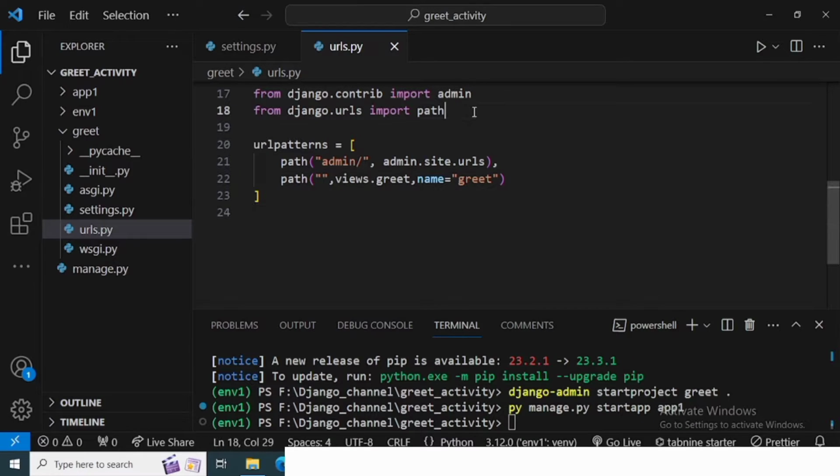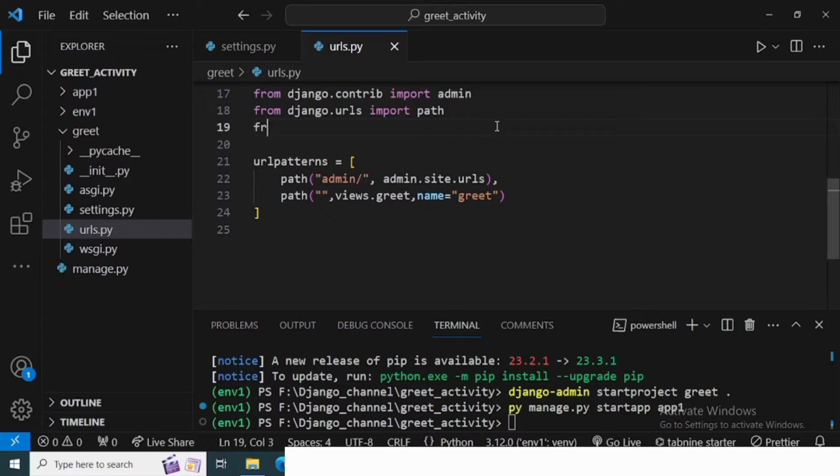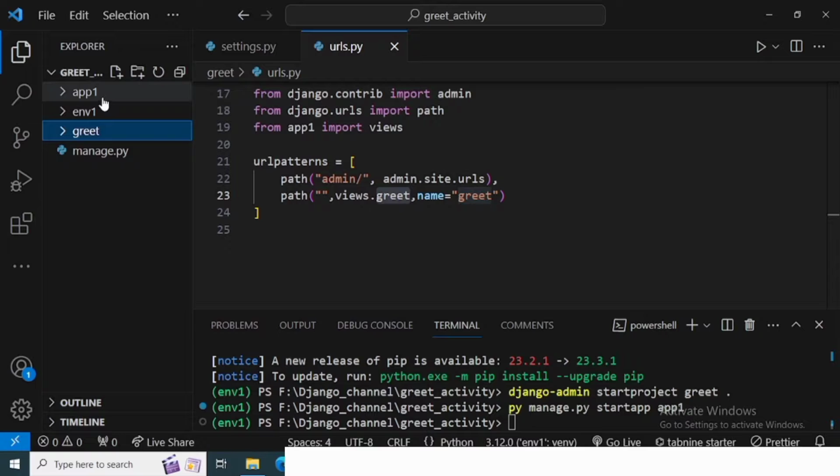Now, this view is imported from where? It is from app1. So, from app1 import views, and from this views, the function that will be called is greet. So now, since I am calling a function, I will have to create that function.